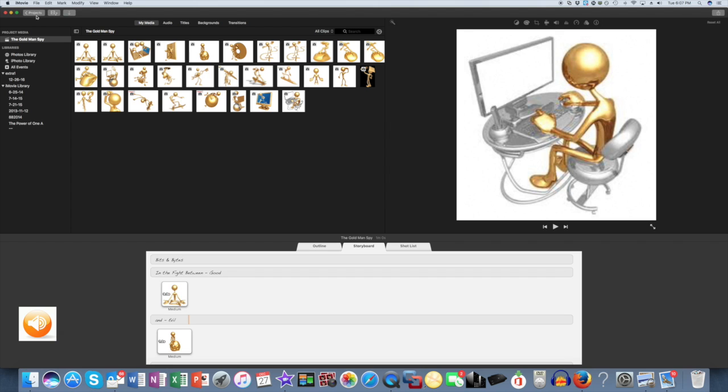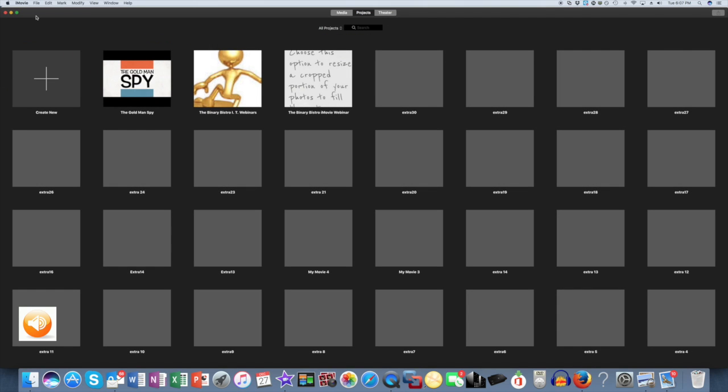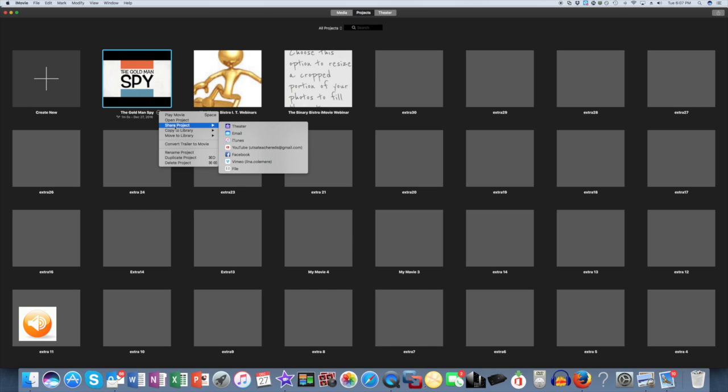I will go back to Projects, and now my title has been edited. Also, within this circle drop-down menu, I can open the project to edit it. I can share the project to my theater, social media sites, and other file types.